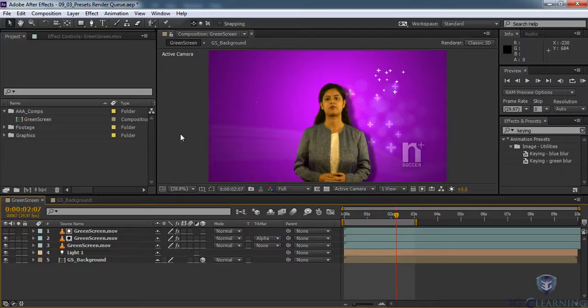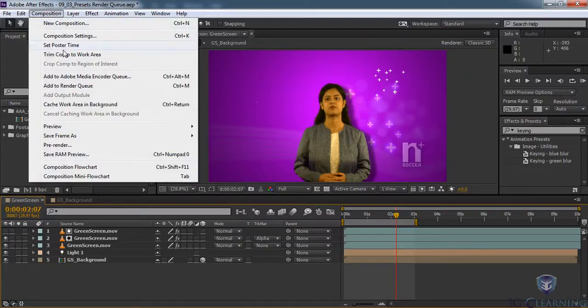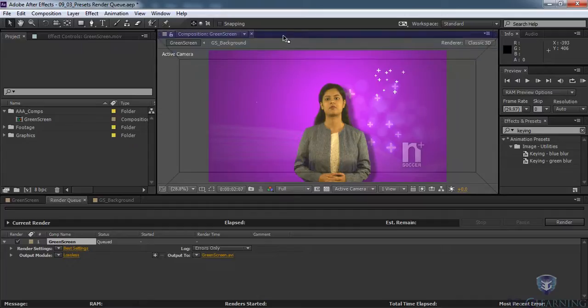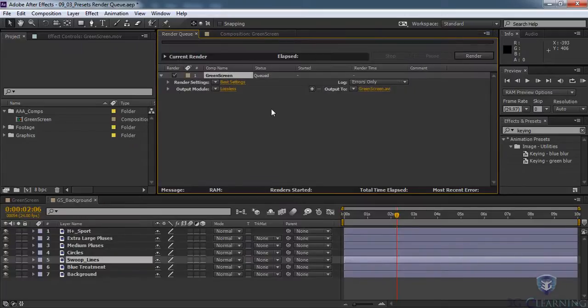So to create our presets, let's make sure we have the green screen timeline active in our project, and then let's go up under composition and choose add to render queue. Just so we can more clearly see the render queue, I'm going to click on the grippy lines and then drag them up to the top portion of our composition panel. Now anytime you see one of these pull down arrows, that's letting you know that you can create your own custom preset.